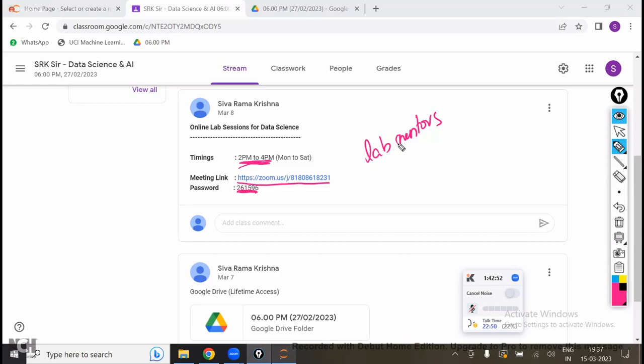You can share your screen. Everything is possible there. You can show your screen and your code, and you can ask very clearly what the error is. So if you have any doubts, use the time between 2 to 4 using this link, online students. Okay. Is that clear? Online students.